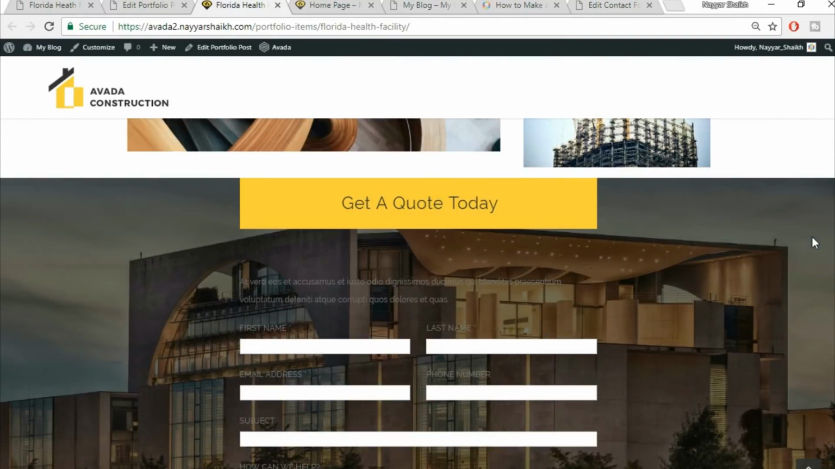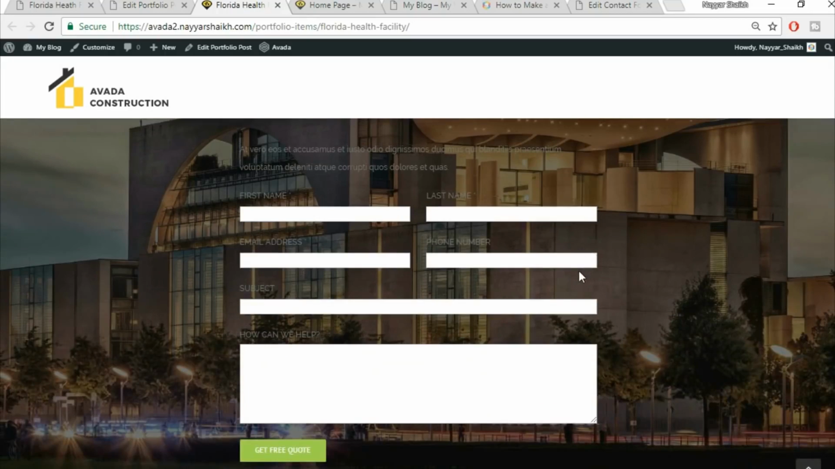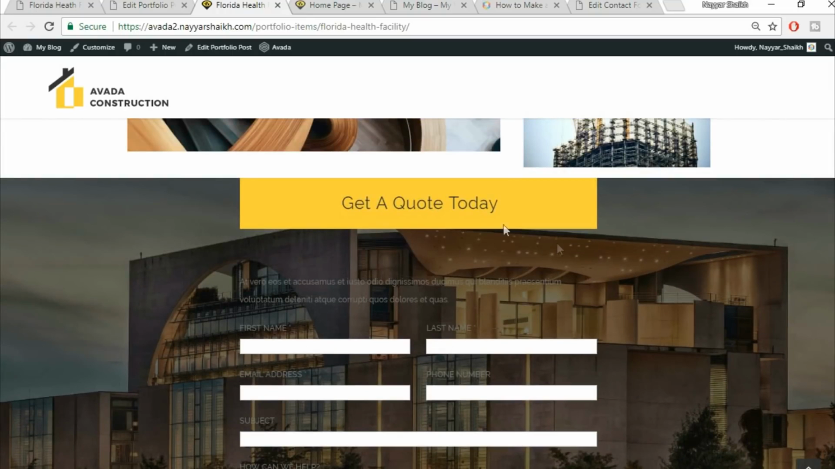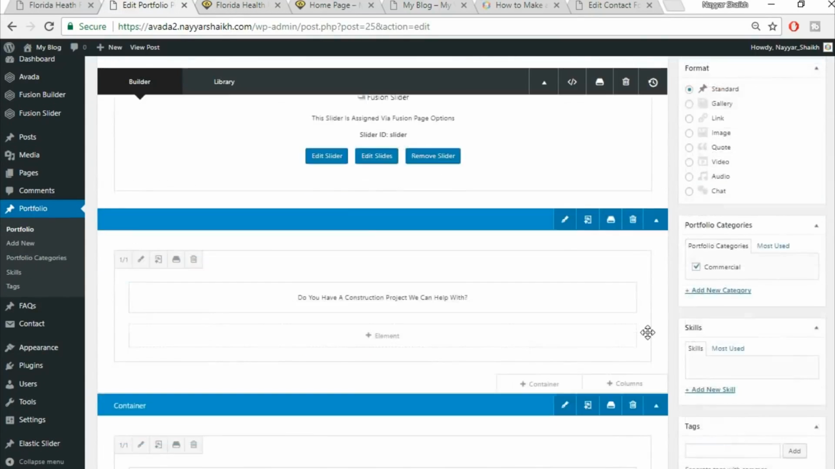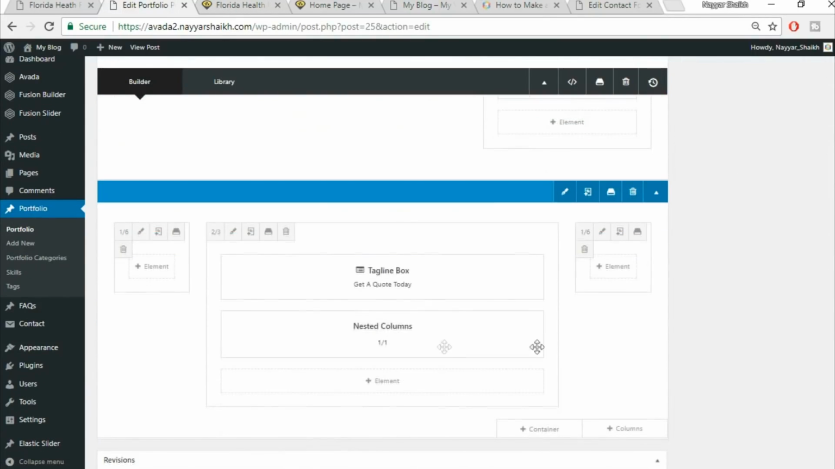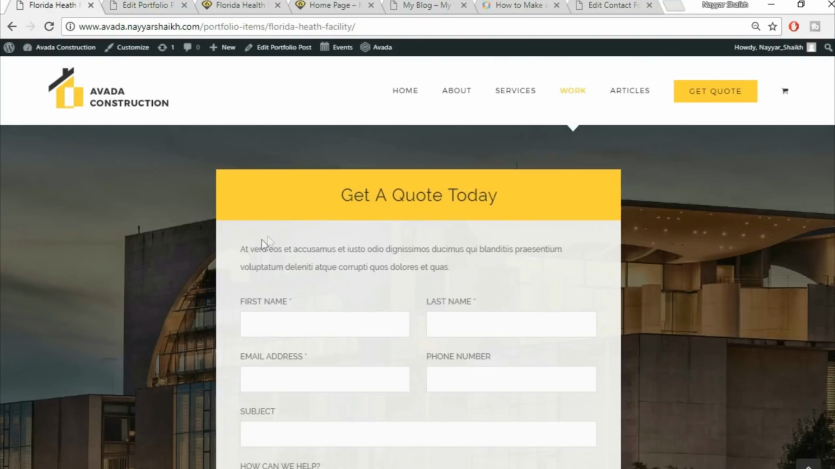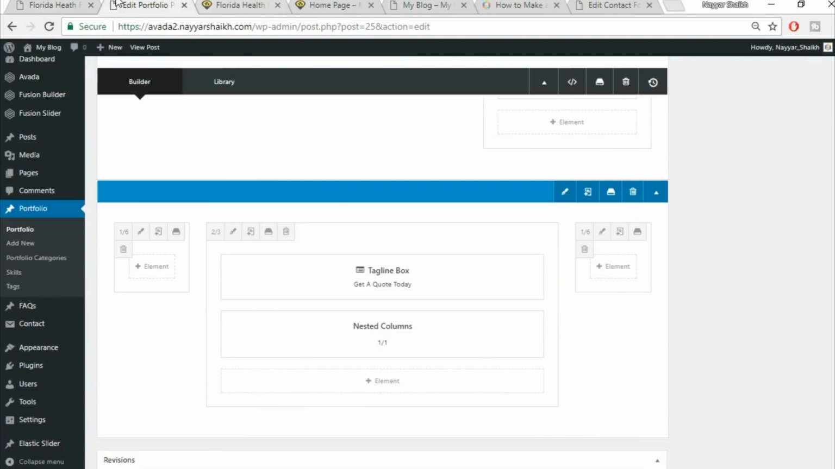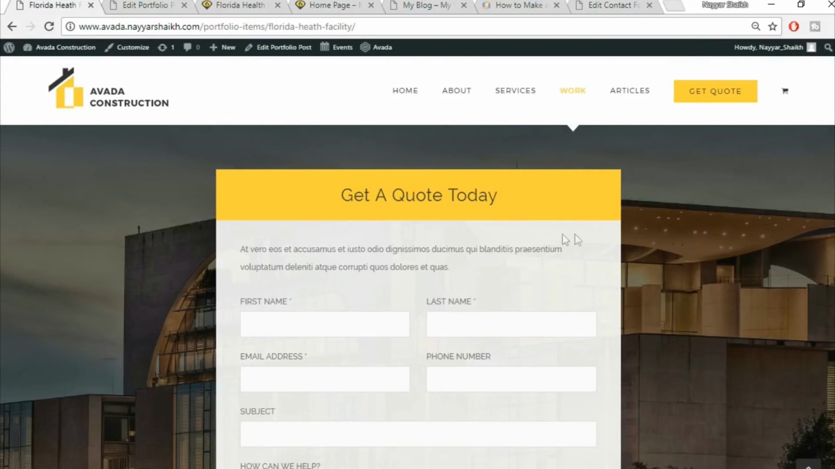Okay, so let's see how this looks. This is how it looks. As you can see, we didn't put anything over here. That's why no margin, so that's why it is touching at the bottom. We didn't put any background color over here, so this is how it looks. Now let's put a background color to this and again see how it looks. We have to put a background color to this thing, which includes this text box and the contact form. So that's why we created a nested column, so that we can apply a background color to both these things.